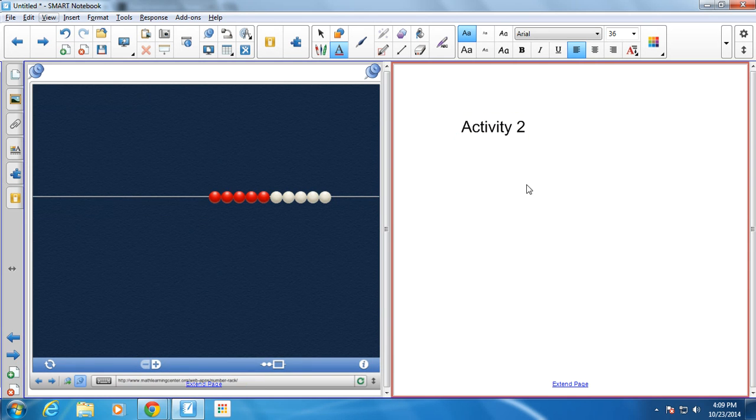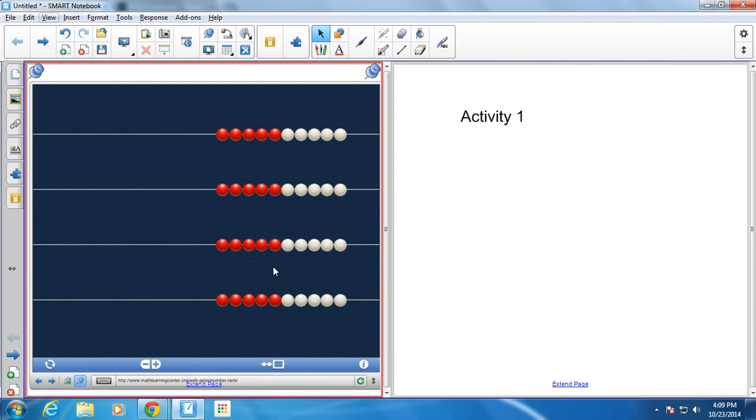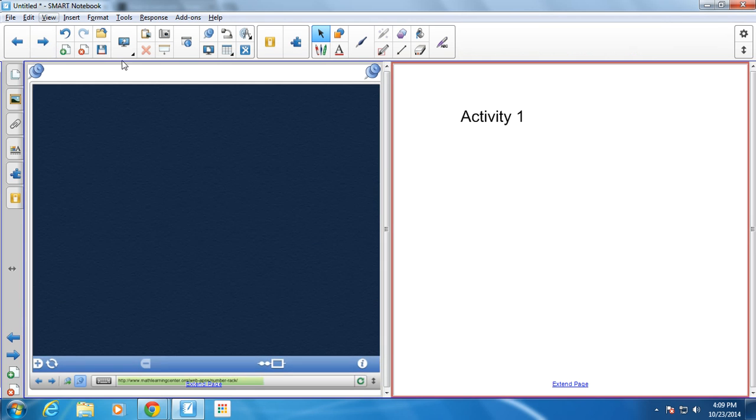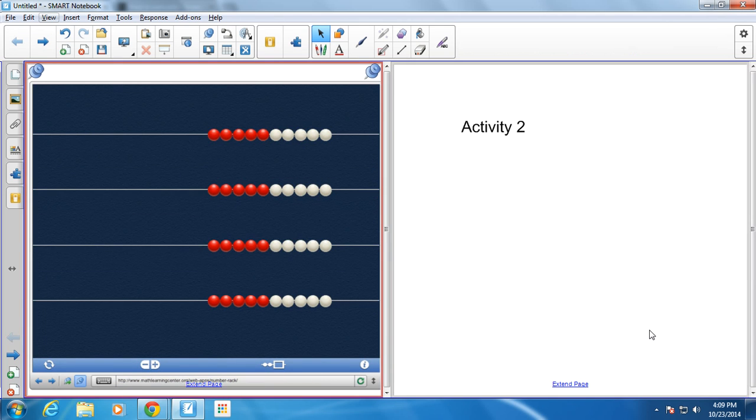But the benefit of this is now that my bead rack stays on the left-hand side. So here's Activity 1. Students could interact with Activity number 1 and build whatever they need to for Activity 1, and then move on to Activity number 2 by pushing the Next Page button, and then do whatever they need to for Activity number 2, which is kind of nice.